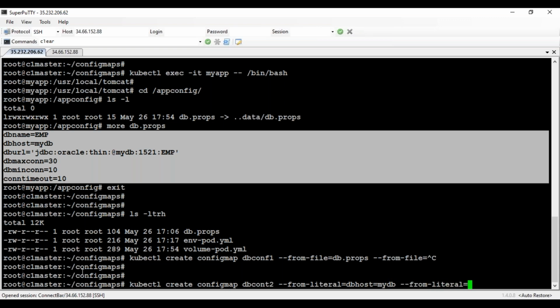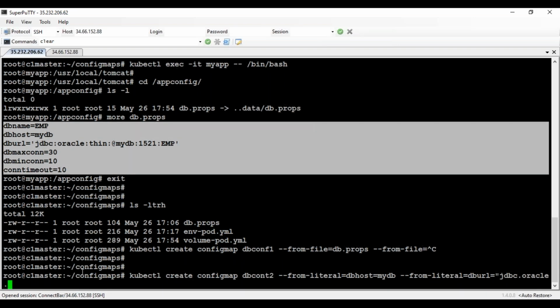This time we're going to pass something called db url, and let's say we pass the JDBC URL, jdbc:oracle:thin:@mydbhost and the port number of your database, 1521, similar to this. These are the two key values. Likewise, you can pass any number of key value pairs directly to the config map.